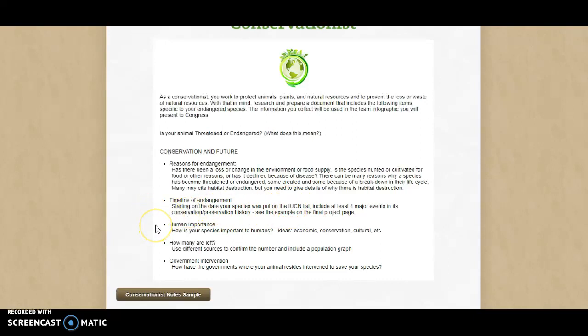Human importance, how is your species important to humans? Is it economic reasons, conservation, or cultural? How many are left? So use different sources to confirm the number and include a population graph. So for this, you don't want to just go off of one resource. You definitely want to compare a couple different resources and look for that number to see which one is more accurate. And then government intervention. How is the government where your animal resides or lives intending to intervene or save your species? So what have they done so far?